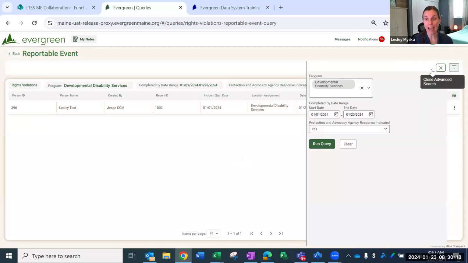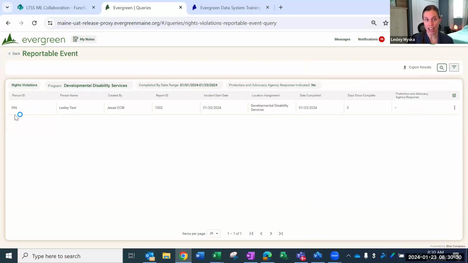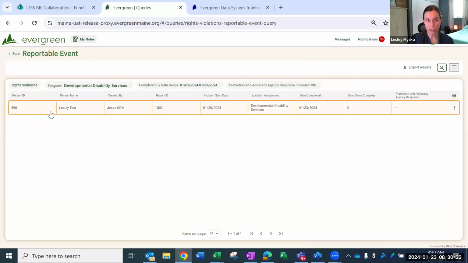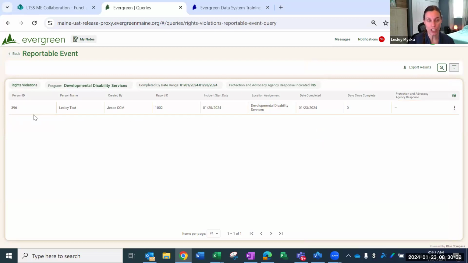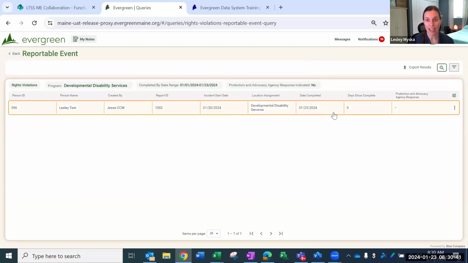If I want to go back and run it again, I just click on that little icon that looks like a magnifying glass with a plus in the middle, and it brings up my filters, and I can just now see the ones that don't have the protection and advocacy. So this one looks similar, but it's a different one that was also bolded in our notifications. This is another one that I had created yesterday before this training session.